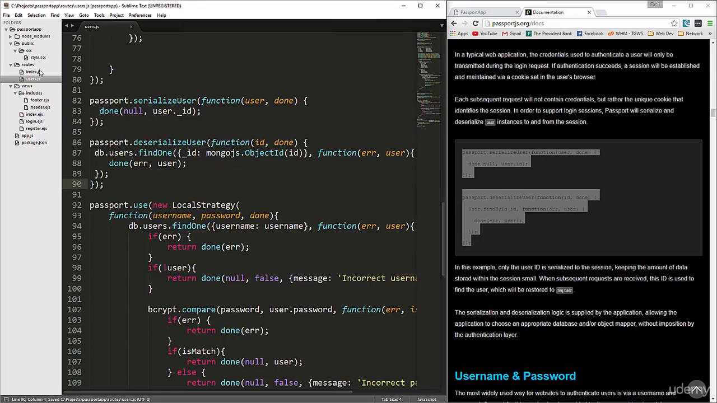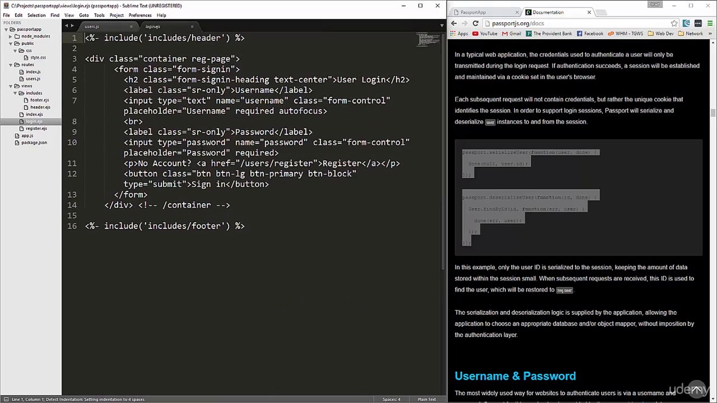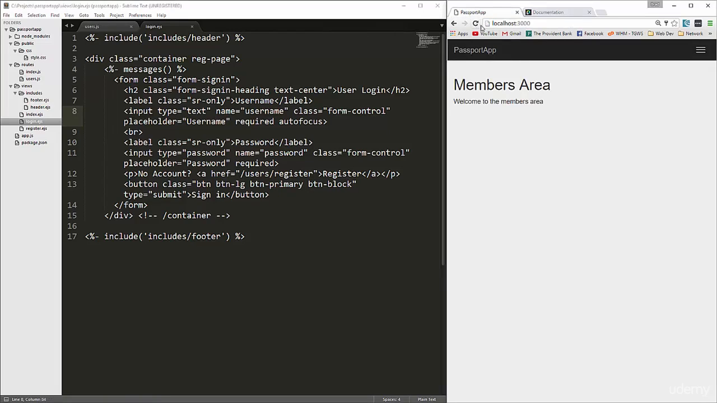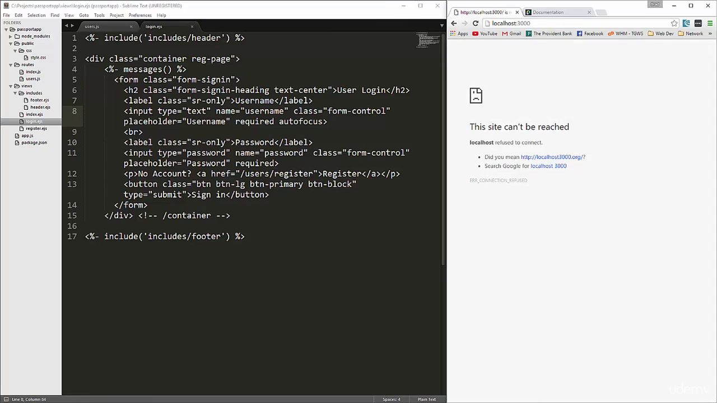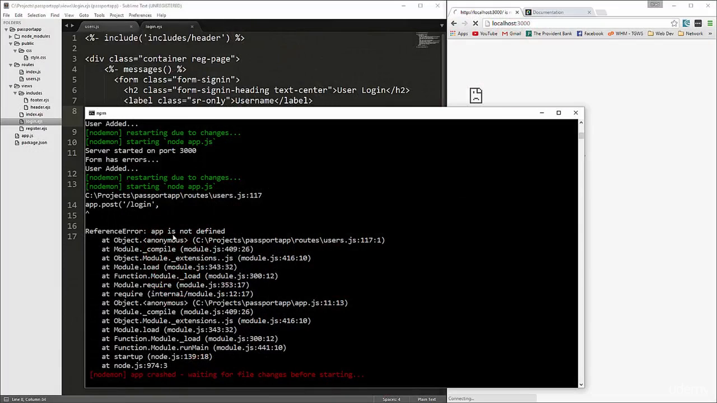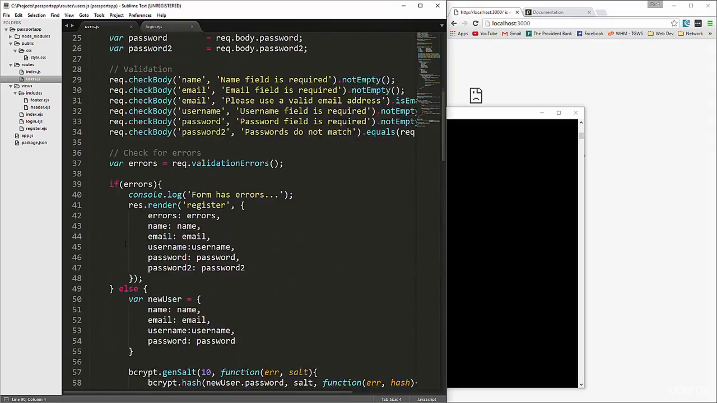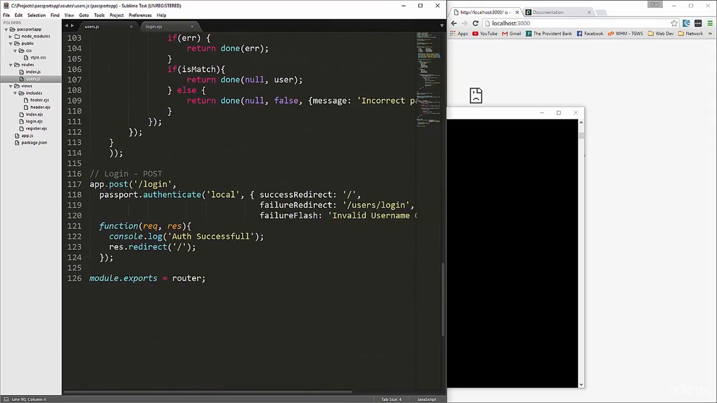Now let's save that, and we're going to go to our login EJS, and we want to be able to get messages sent from Passport. So we're going to go right above the form. And we're going to add in less than %- and then messages. Just like that, and that should output the messages. So let's go ahead and save that, and let's see what happens. Oh, we're getting an error. Let's see, app is not defined. Oh. Yeah, this shouldn't be app.post, that should be router.post.